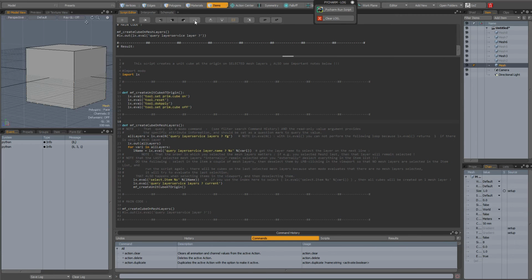When I run my code, even if you don't have any layers selected in the item list, modo remembers your last selection. And because you do not have anything selected, it will use that selection as an internal selector, if you will. As you can see in the event log, I've done an output, so it's 6, 3, and 1, and you see on mesh 6, mesh 3, and mesh 1, a cube has been created.